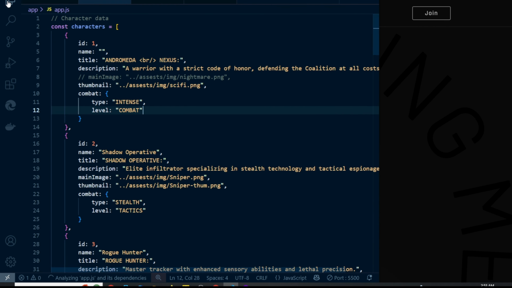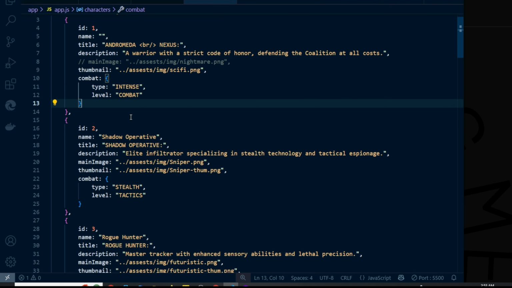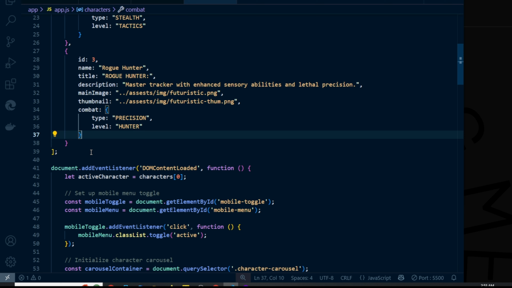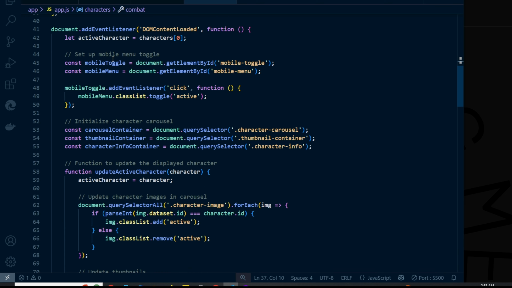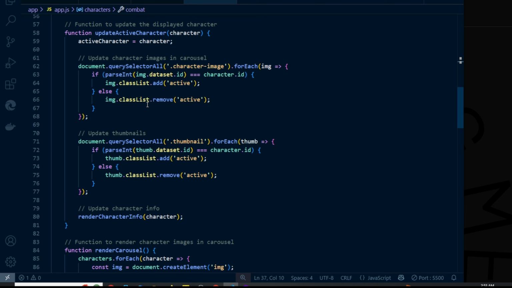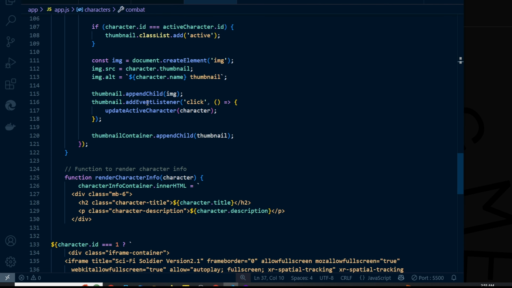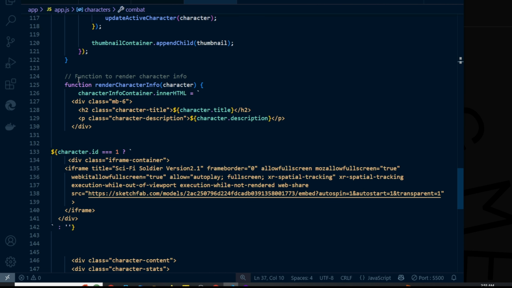This is the JavaScript code used for the character system. It includes full functionality to display characters with their image, thumbnail, title, and description. You can download the complete JavaScript code from GitHub using the link in the description.